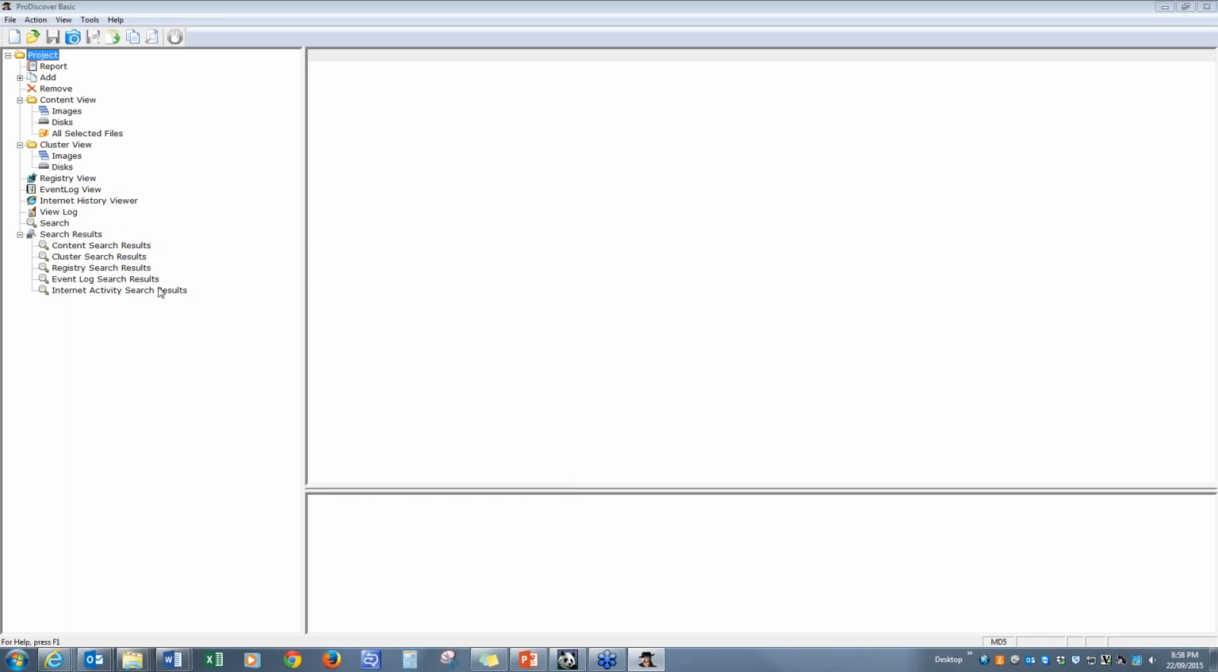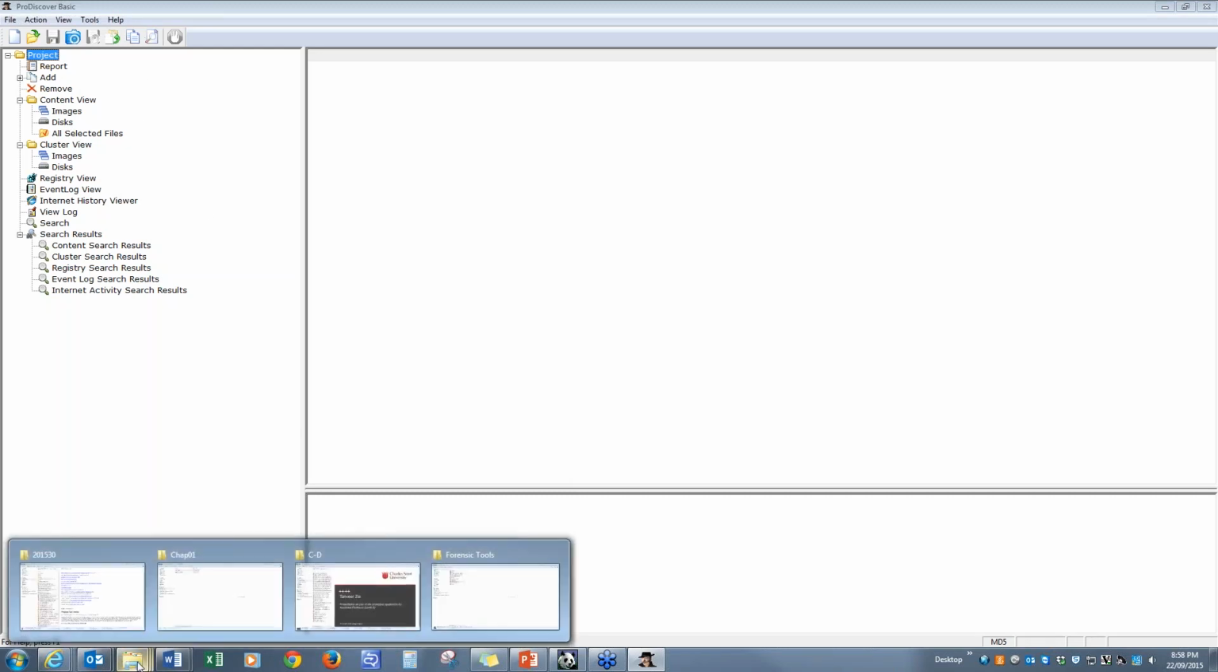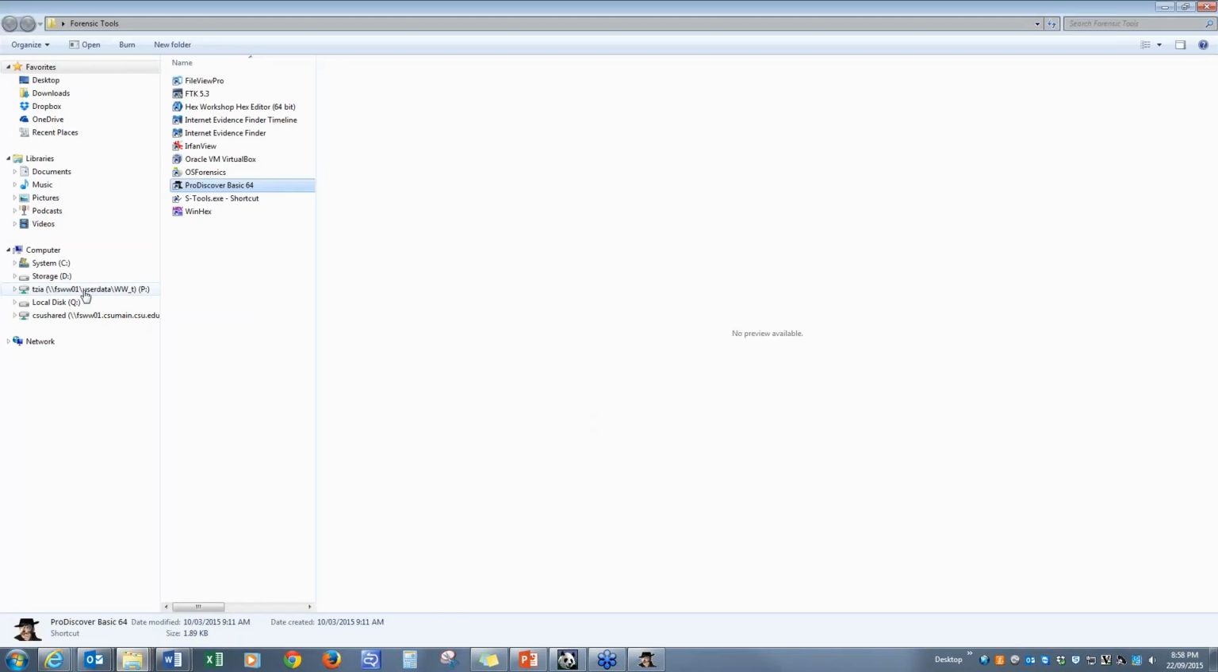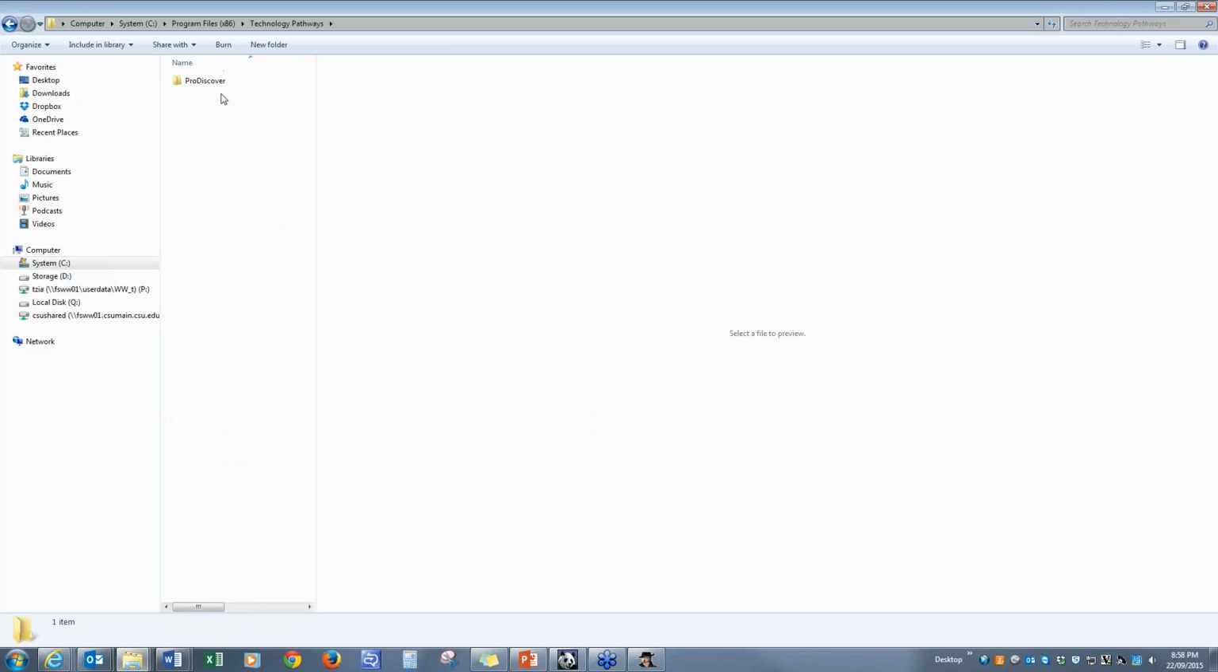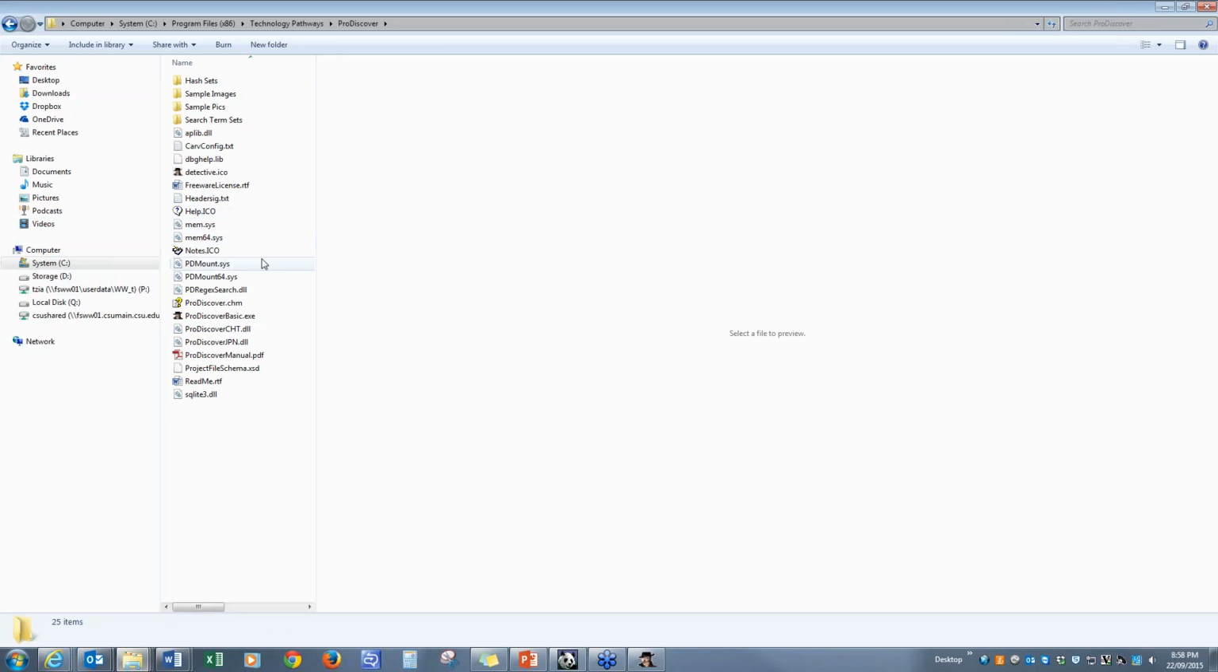So you can explore that, and once you have installed ProDiscover, let me take you to where it will be. It will be in your program files. In program files, look at Technology Pathways. In Technology Pathways, ProDiscover, that's where your installed files are located.